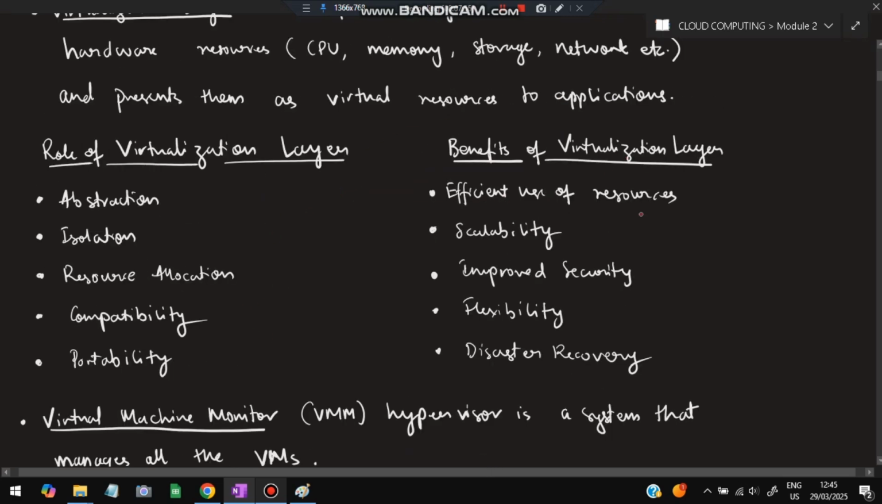Benefits: efficient use of resources, it is self-explanatory, scalability, improved security, flexibility, and disaster recovery.